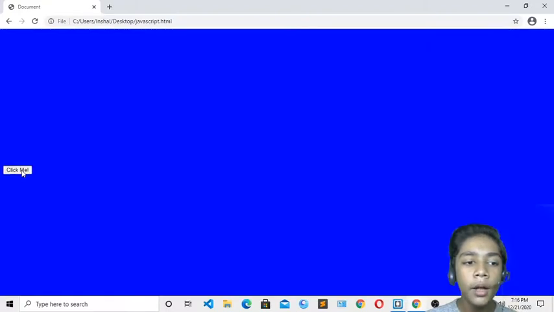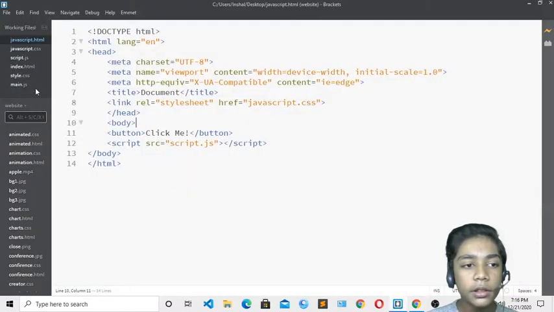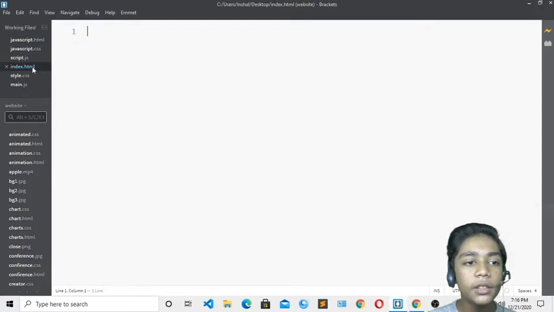Because of that, all my colors come when I click this click me button. Okay, so I've made it with JavaScript, and in JavaScript you have to use HTML and CSS also, but it is just a small one. Over here I have made three files which are called index.html, style.css and main.js. Okay, main.js means main JavaScript over here.